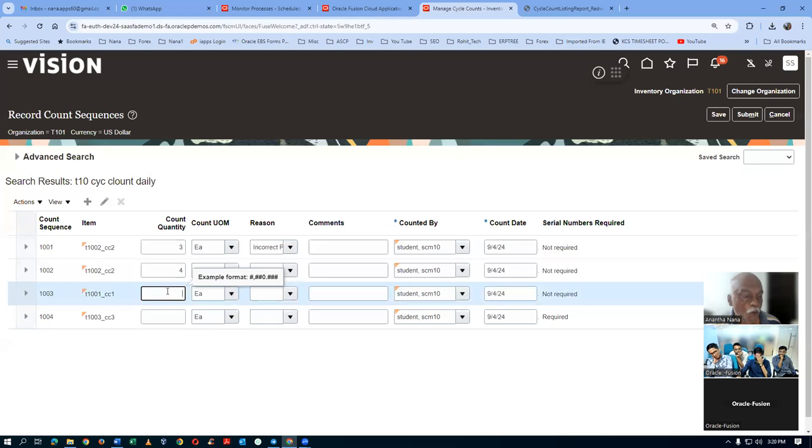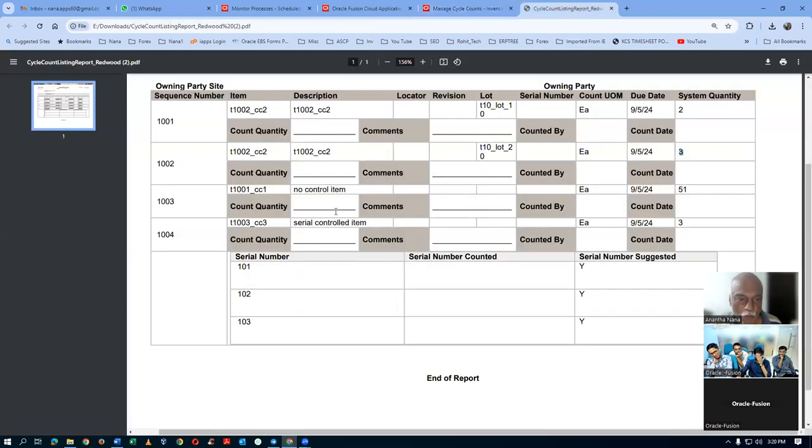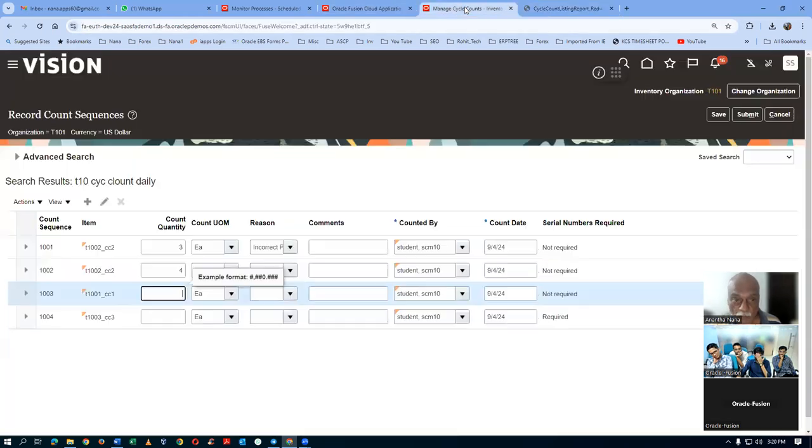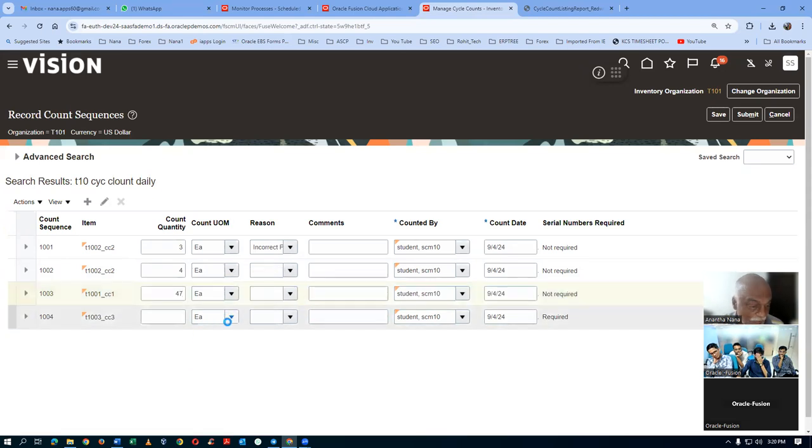CC1 is a no control. Fine, go there. It is actually 51 quantities. He is now going to enter it as 47 actually. 47 is well within the tolerance of 10%.